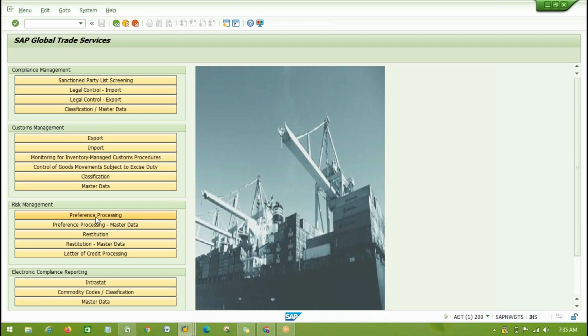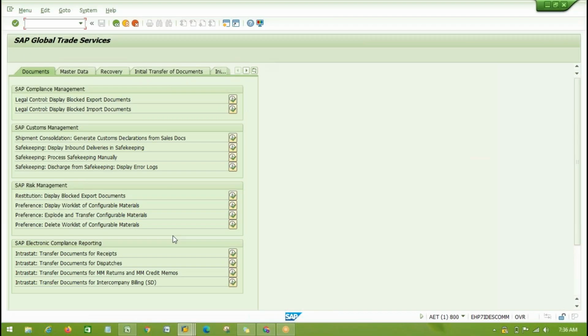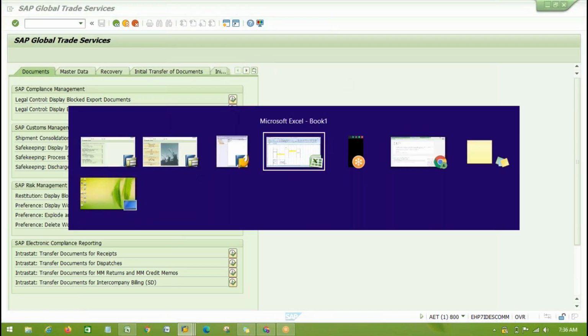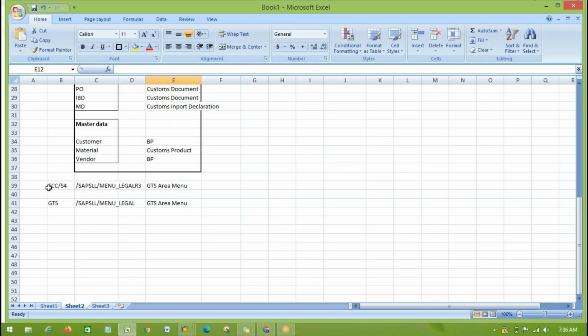So let's start. I think in the Excel sheet also you can maintain the T codes. Actually, it will really help us, because when you run a system, I don't want to write down anything. I have mentioned it here. Okay, good.